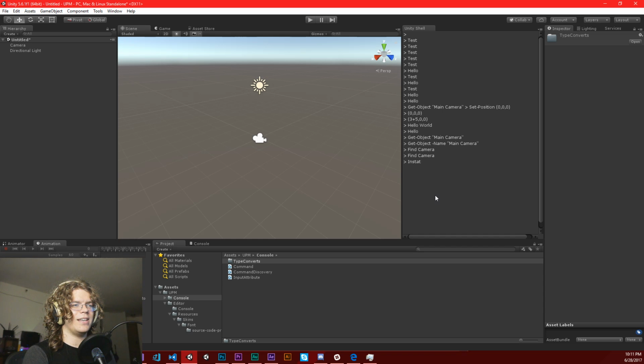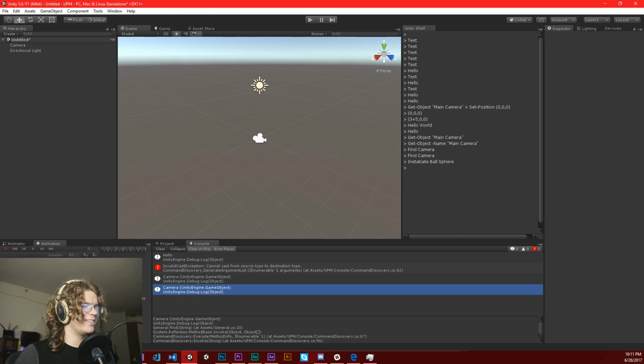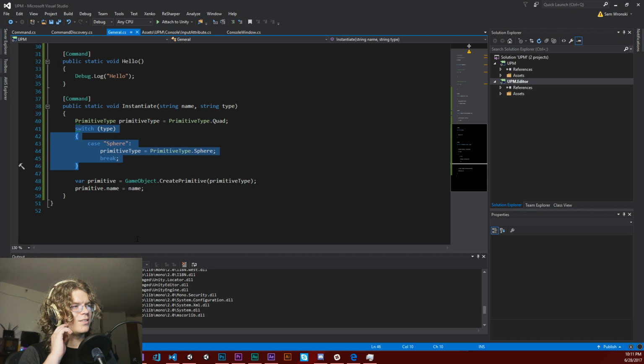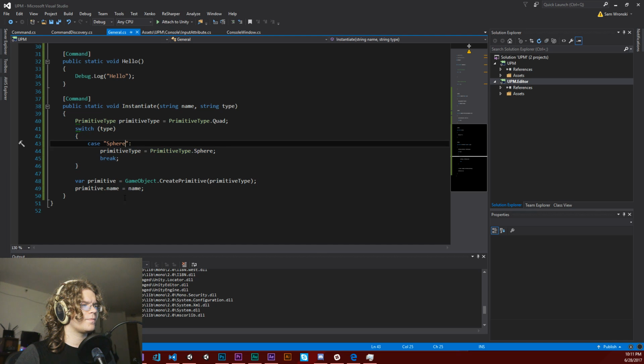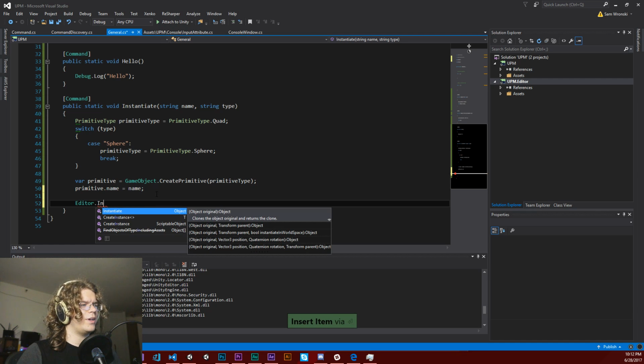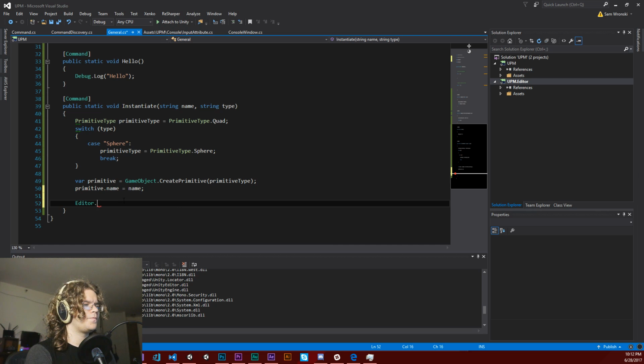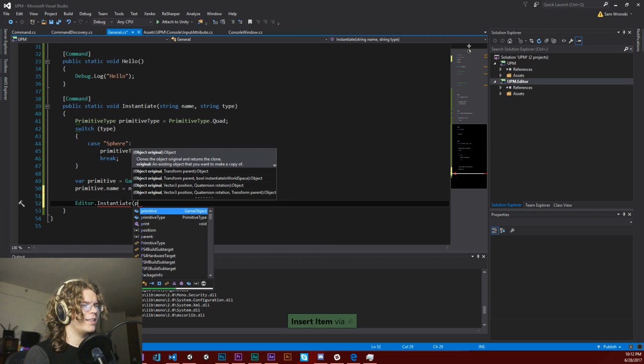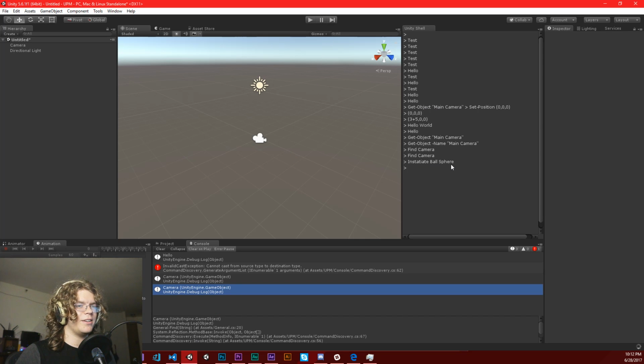So I think I called that instantiate. Let's create a ball with, that's a sphere. Did that work? No, it did not. And why not? That should have worked. Instantiate with the name and the type. Well, editor dot. Do I have to call that? That'd be unfortunate. Okay, let's see what happens here. It may just not be creating it because I'm in the editor. Instantiate ball sphere, or I may have spelled it wrong.